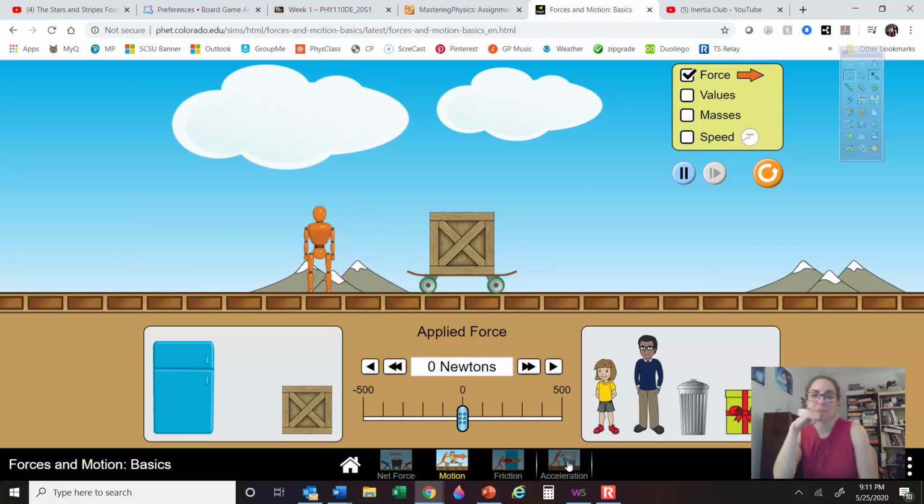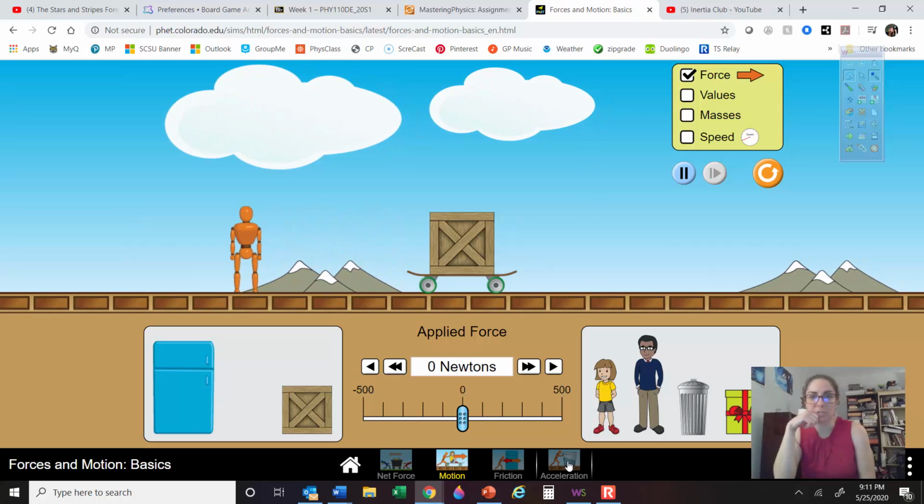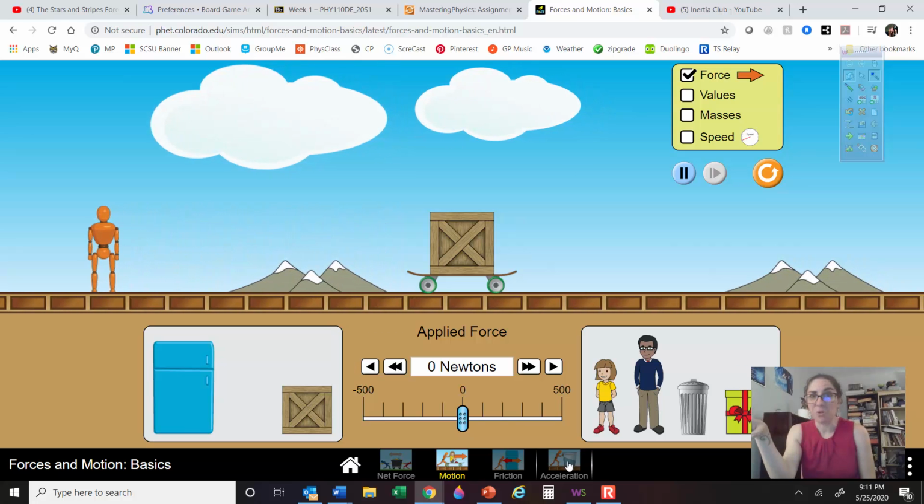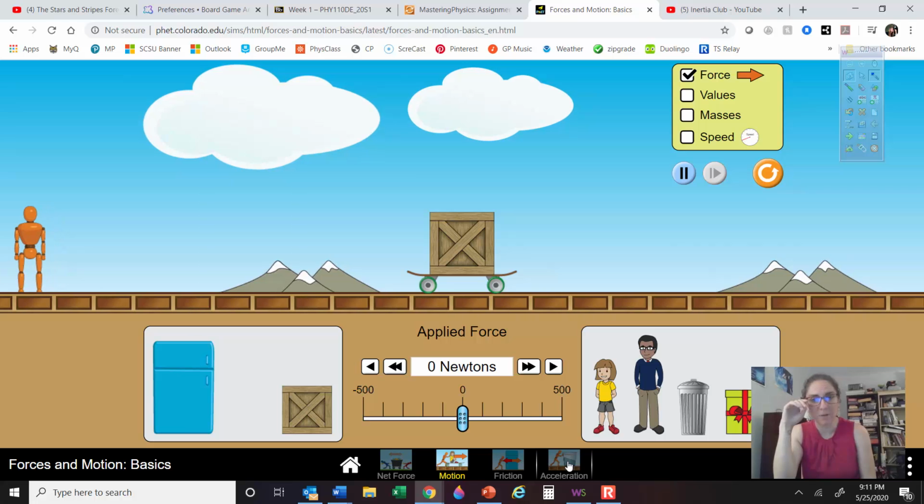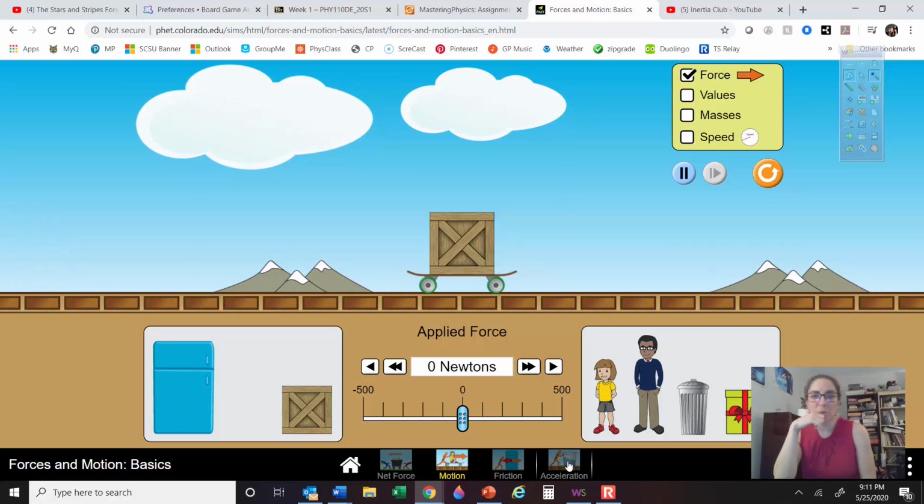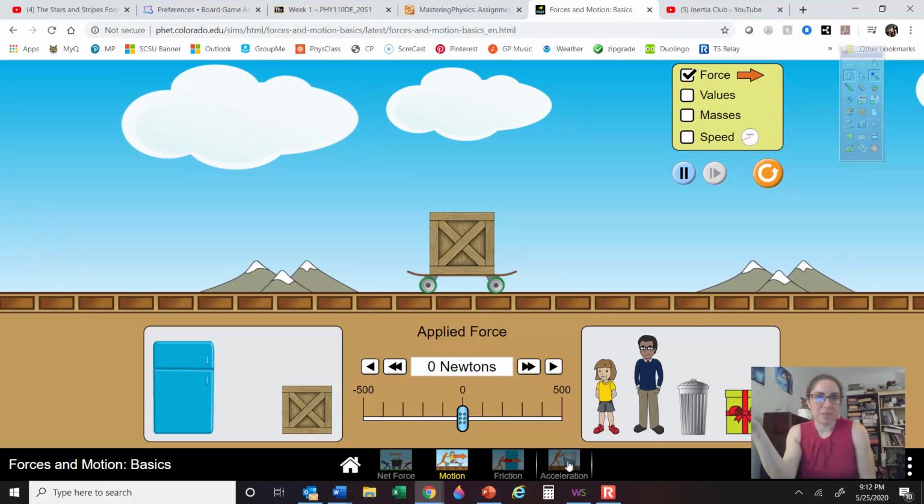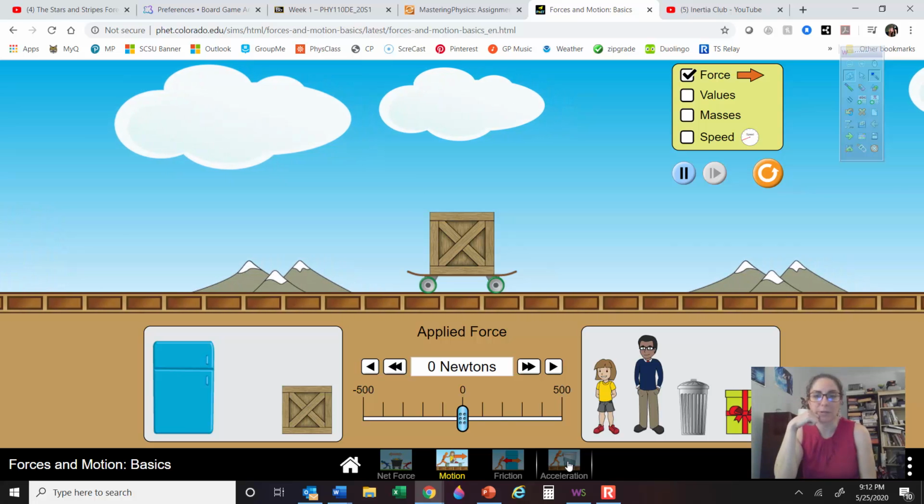And there it goes. There's no friction in this simulation, so it's going to be incredibly boring, and it's just going to keep going pretty much forever, just like that. As long as there's nothing slowing it down, why should it stop? And that's exactly what Galileo thought about.